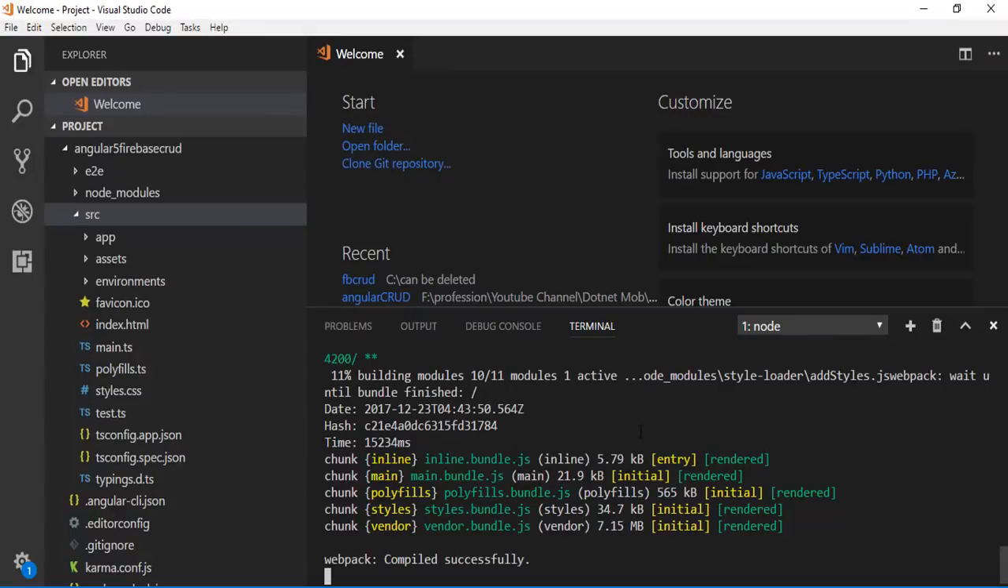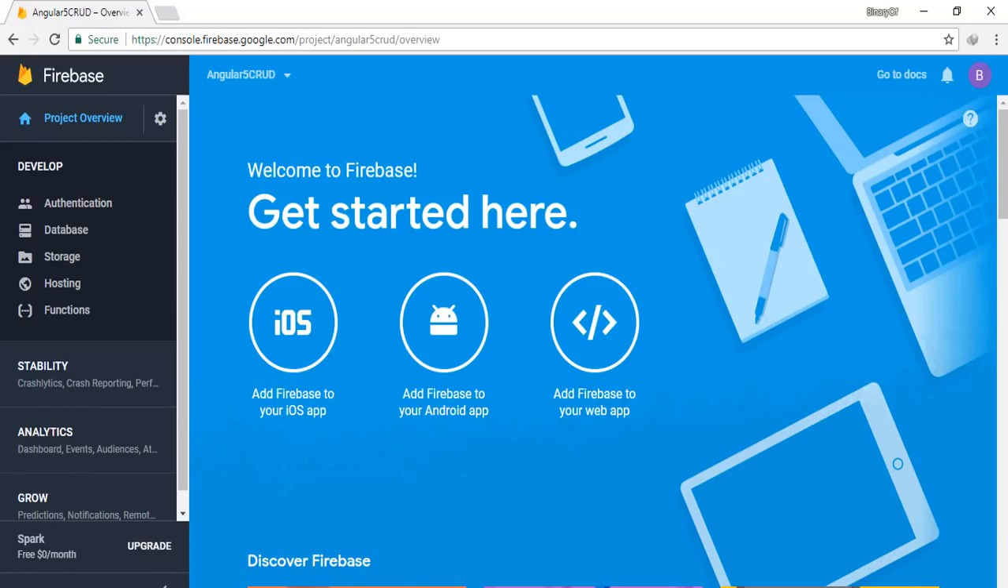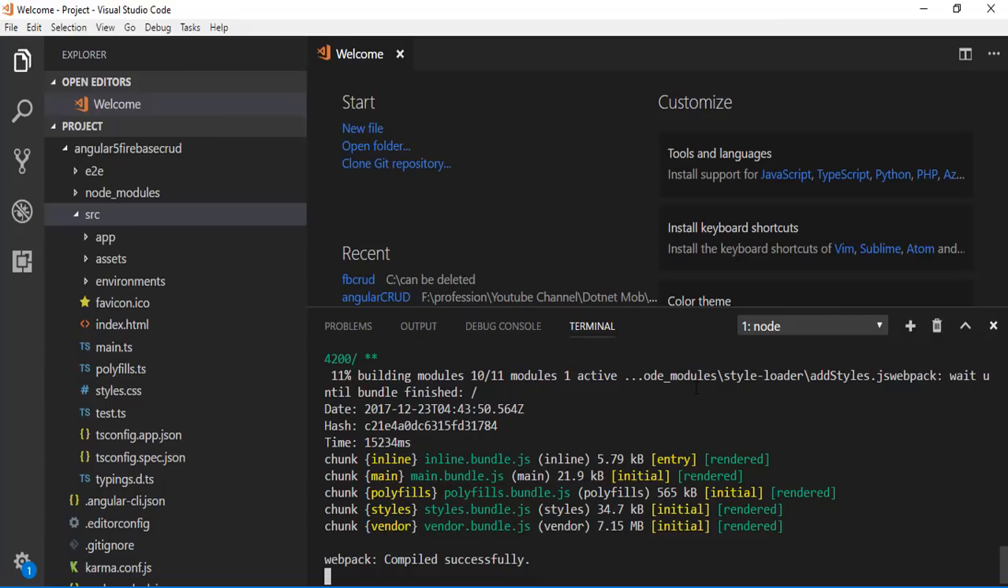Now back to the VS Code editor. Now we have to install two packages into our Angular 5 application. In order to interact with this Firebase project, we need two packages. One is Firebase and the other one is the AngularFire2 module. AngularFire2 is an official package for interacting with a Firebase project from Angular applications.